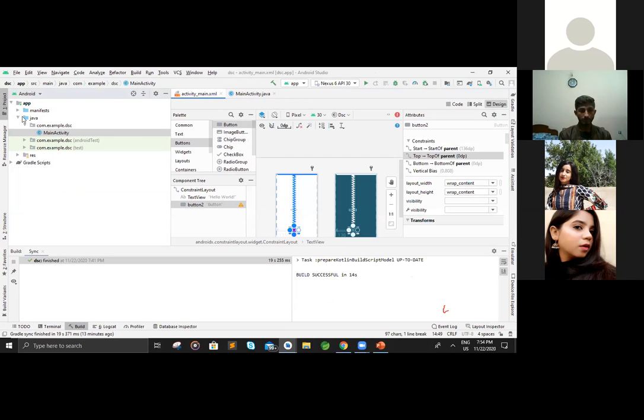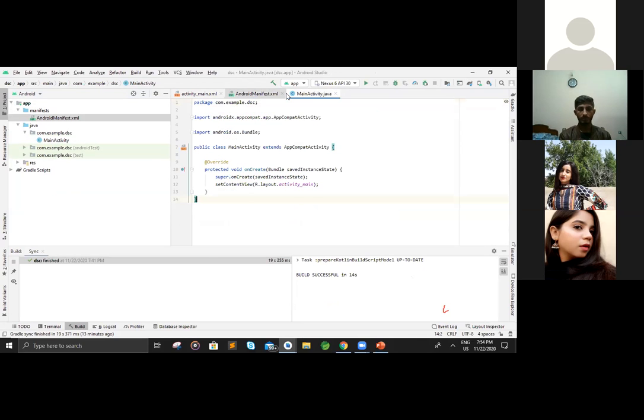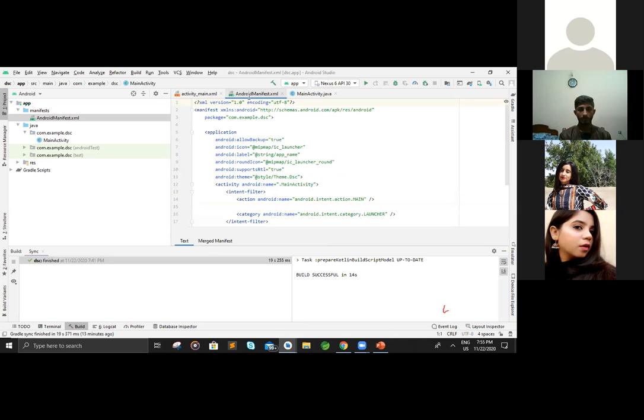Then here you can see the manifest file, in which all the activities, all these Java classes, are defined. Simply, what we are creating here, this activity XML file and Java file, combined, are called an activity that we created. All those activities are defined here.